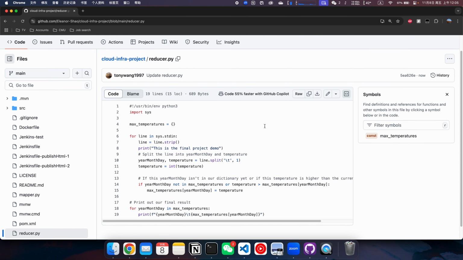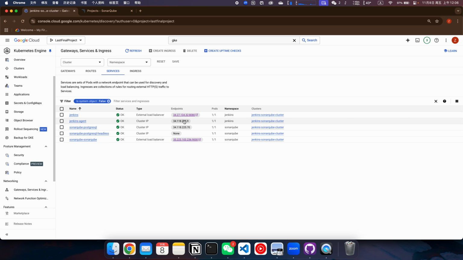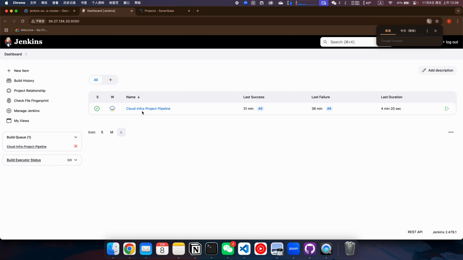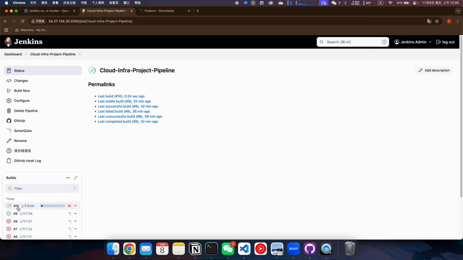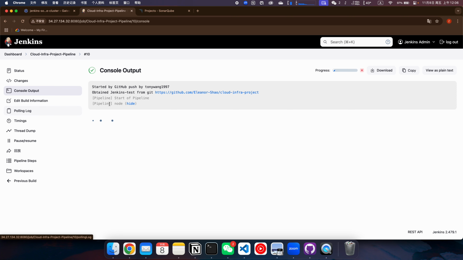Now this has been updated, and we can go back to Jenkins. You can see there's a new build that's been triggered through the webhook, and it's now cloning everything that we have on our Cloud Infra Project GitHub repo and planning to deploy it. So I'm going to pause here and wait for it to complete.